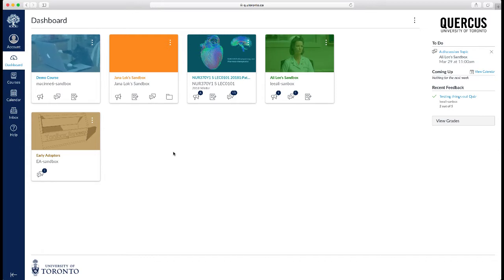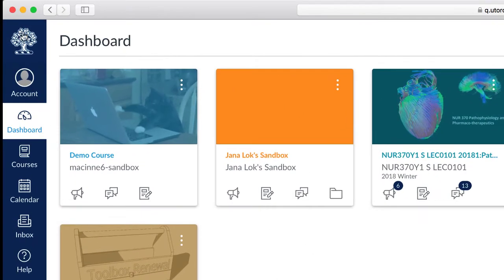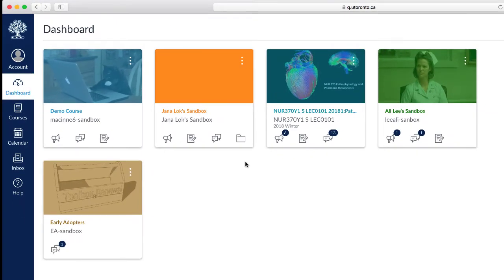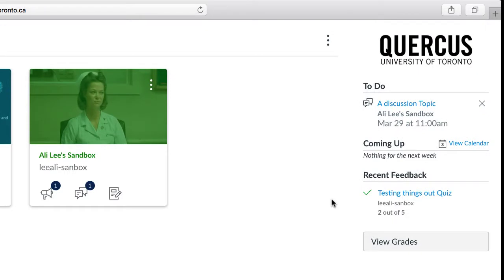After logging into Quercus, this is the page you land on. First, it's your dashboard page. On the left, you can see there's some navigation. In the middle, there are these cards that are all your active courses. On the right is a listing of your to-do, what's coming up in your courses, and any kind of feedback or grades will be listed on the right-hand side of this page.